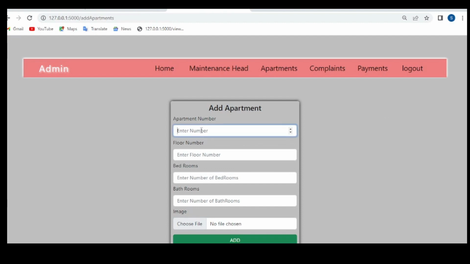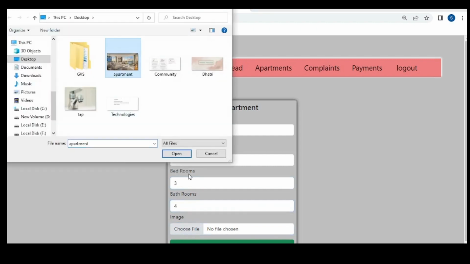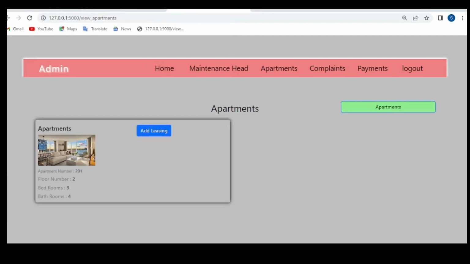The apartment page will open. Give the apartment number. The number should be unique; it doesn't accept a duplicate number. Then give the floor number, number of bedrooms, number of bathrooms, and image, and click on the add button. Here the apartments are added, and we can give the leasing details for a particular apartment.